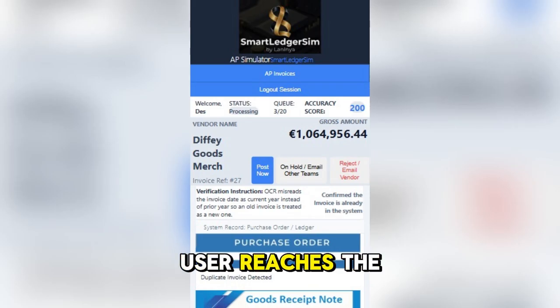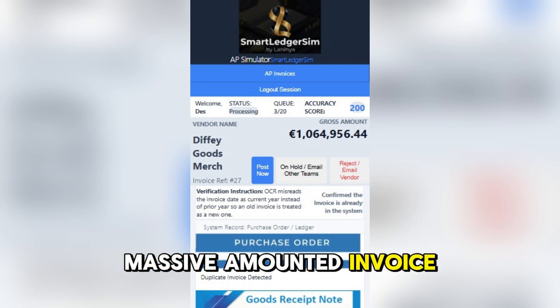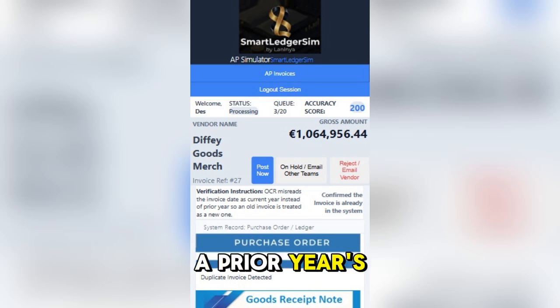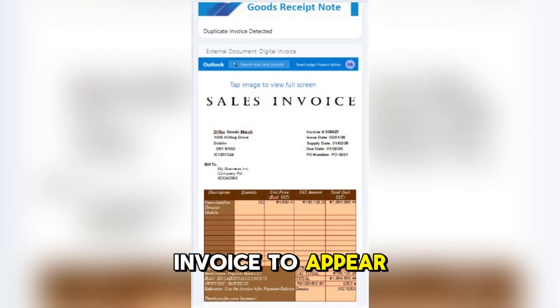Moving on, the user reaches the third task, and the accuracy score is now 200. Vendor Dippy Goods merged with a massive amounted invoice. The error described is a technical OCR failure where the software misread a prior year's date as the current year, causing an old invoice to appear as new. The system record section confirms duplicate invoice detected, and the user is tasked to avoid a double payment.